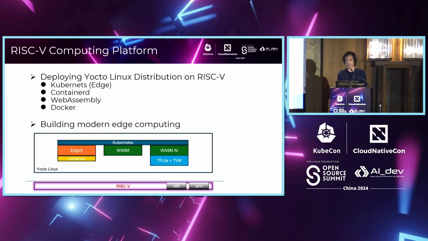On top of that, I enable EdgeX Foundry. EdgeX Foundry is the open source edge computing platform under the Linux Foundation Edge umbrella. It is vendor neutral and platform agnostic, independent of hardware, software, and even cloud. Besides, I introduced my WebAssembly AI solution. Basically, it can leverage a backend graph compiler to accelerate machine learning and AI on the edge, to help build powerful edge AI on RISC-V.